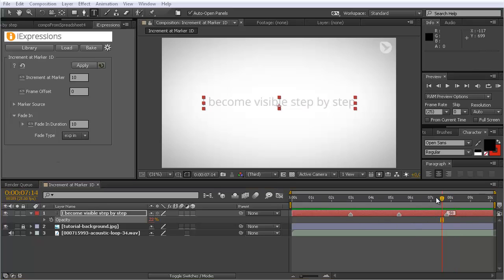Also, this fade in can be controlled at each individual marker. To make this more visible, let's first increase the default to 25, and I apply it. Now you can see it jumps to 25, here it jumps to 50, and here it jumps to 100, because here it increments at the default of 25, here also 25, and here 50.